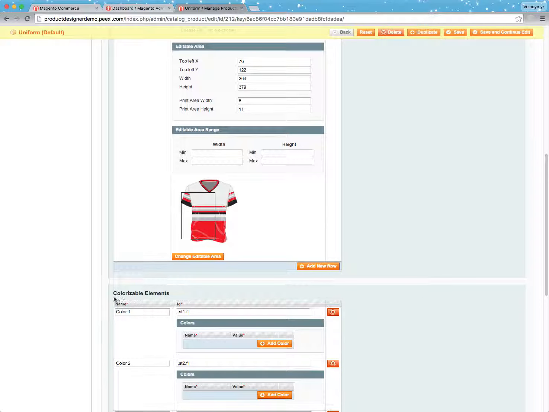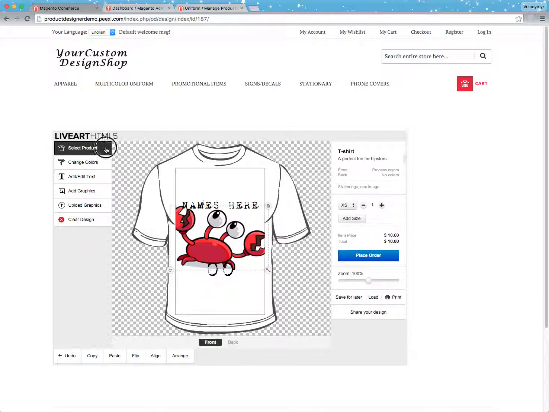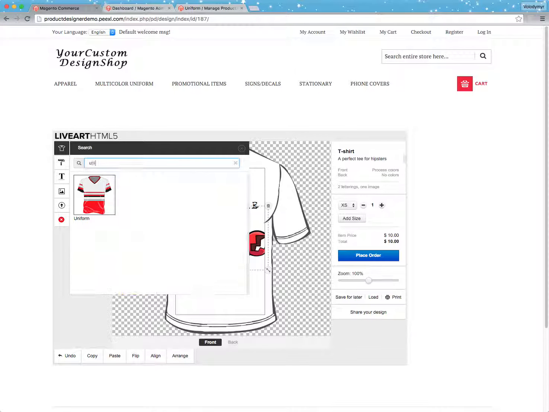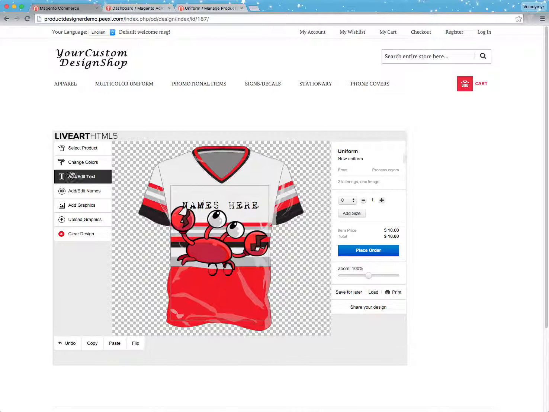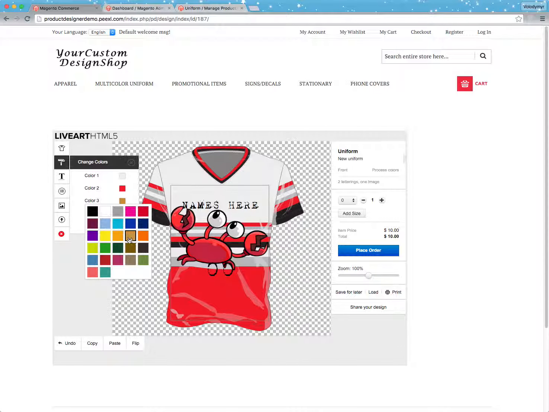The colorizable elements work in the same way as for the gallery. So on this uniform we have the stripes, which are colorizable by the user, and the user can go ahead here and change specific colors. So all of the above is set up in the admin area.